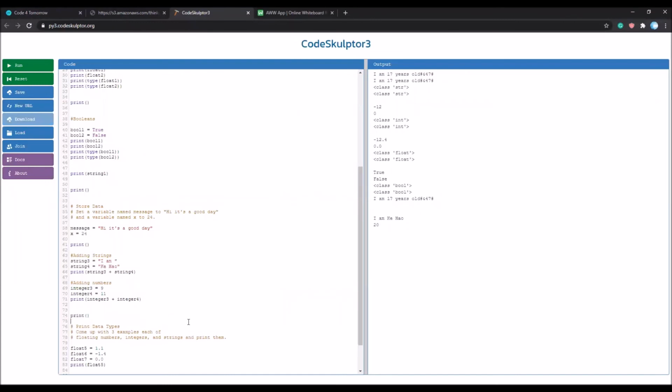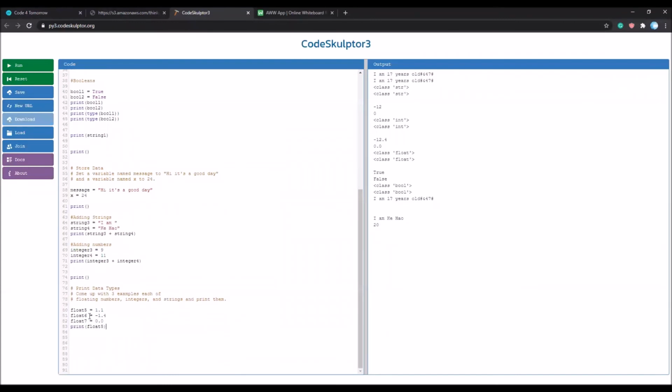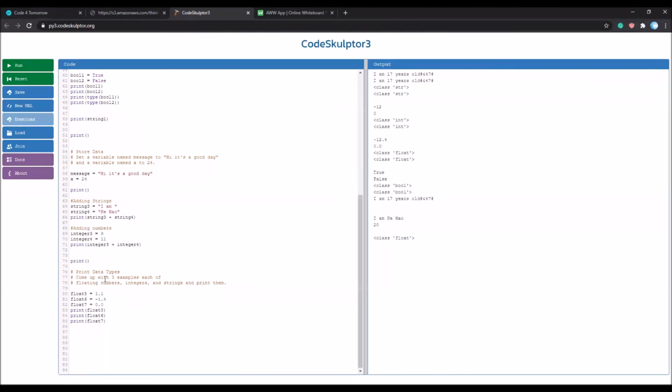And also, if you want to confirm that they are indeed float, you can do type, right? So you can do type float 5, and when we print it, it's float. So the problem just says you have to print the variable. And now we can just do print float 6, print float 7. Right, so that's coming up with 3 examples of floating numbers and printing them.